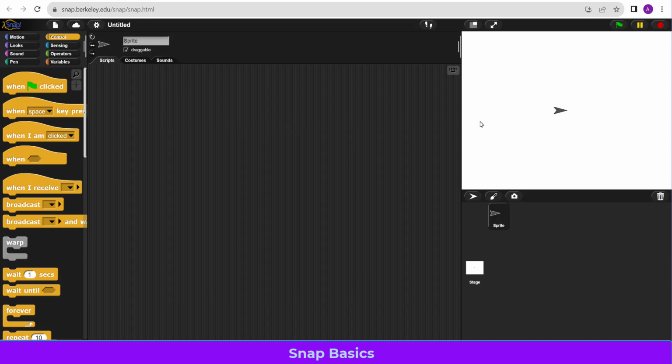This area on the top right is called the stage. This is where the things are going to happen. This little arrow, which is the thing that's going to move, is called the sprite. If you're going to have multiple sprites, they'll be down here. And this is where you click on the stage. So the stage and the sprite, you can interact with them differently down here. You can add more sprites, but we'll get to that in a later video.